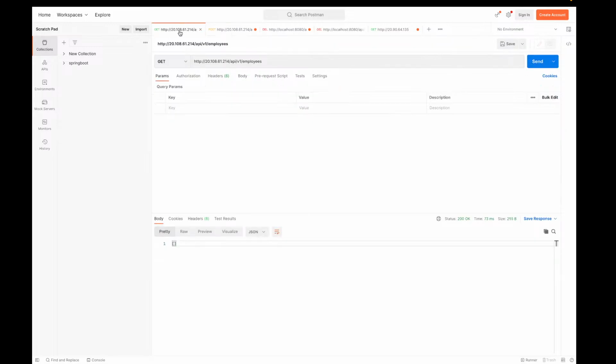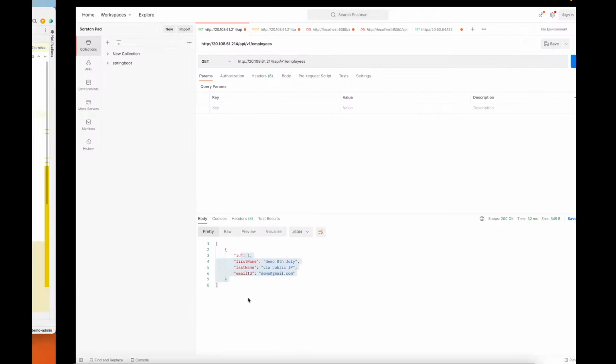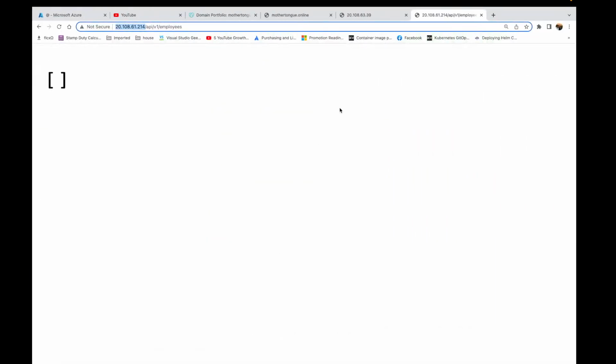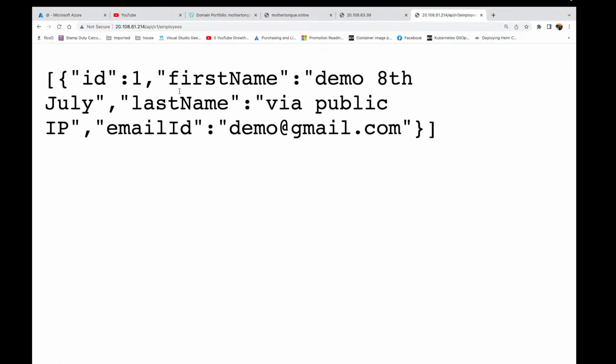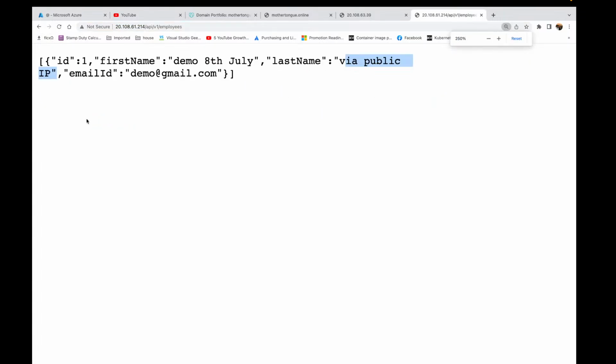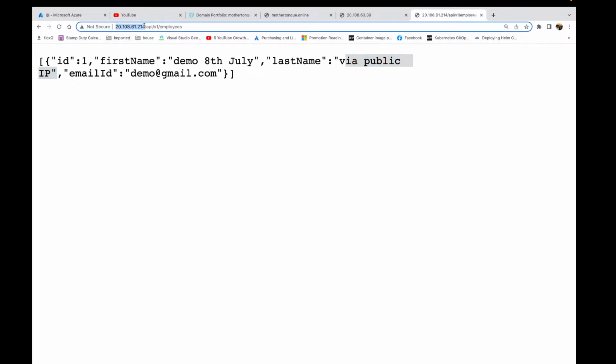If you wanted to, via Postman itself, get the result via API call, you would be able to see the same details. If you wanted to check it via browser also, you would be able to see demo 8 July, last name is via public IP. Okay, so our application is up and running, but it is running on an IP address.